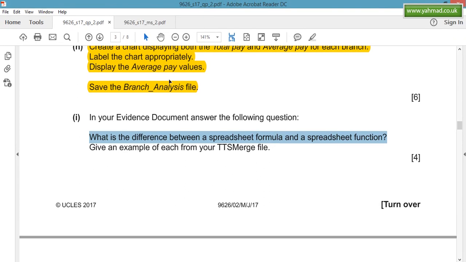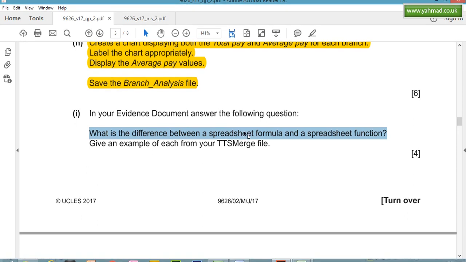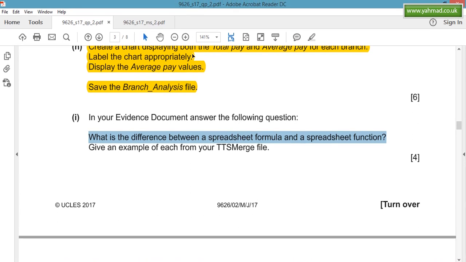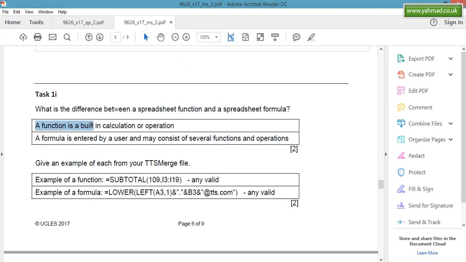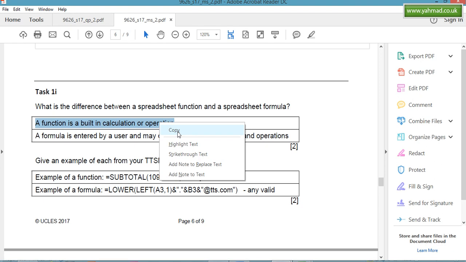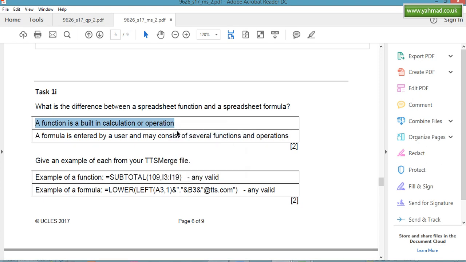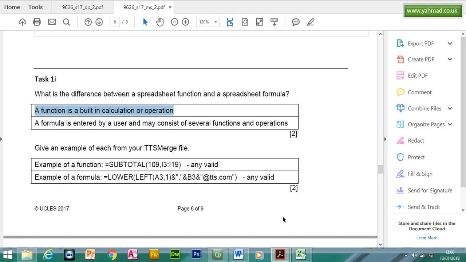Okay, I am going to refer to the mark scheme for this question. So, the difference between a spreadsheet formula and a spreadsheet function. A function is a built-in calculation or operation, a predefined option to complete a specific task. It may be if you want to sum up a total range of cells or find a maximum number of cells, or you want to look up a value. So that's a function. It's got a predefined operation.